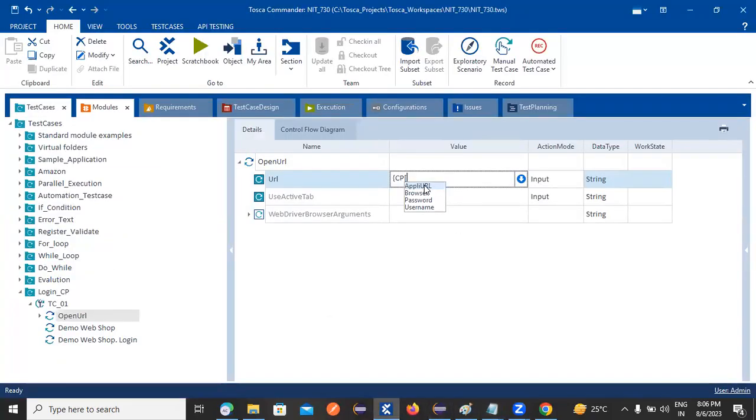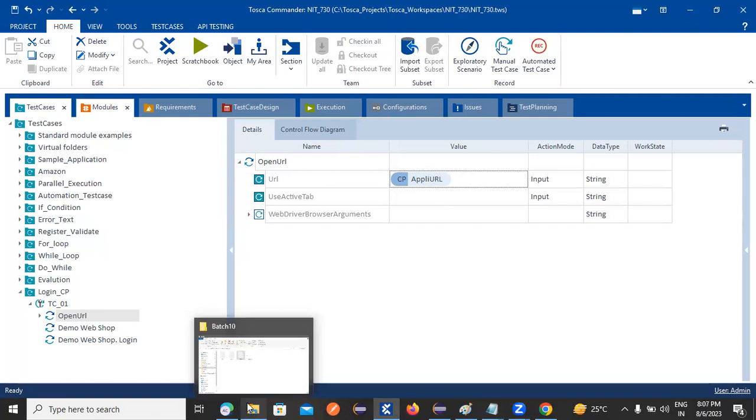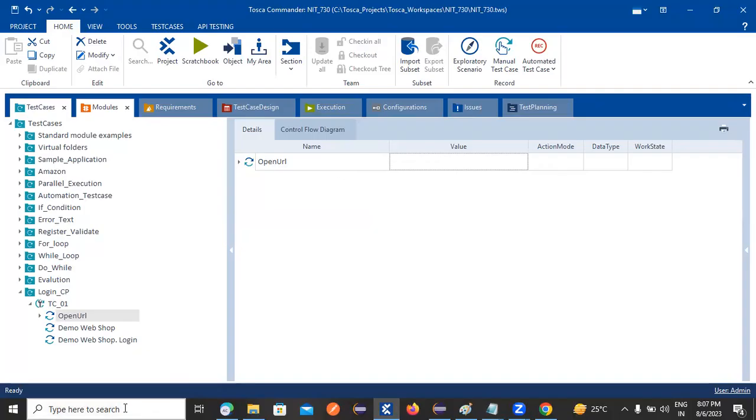Just so I need to create apply URL. Once you call the apply URL, you are able to get this format. It is working. If you are unable to get this format, that is not working. See guys, here I need to reuse the test configuration parameter.